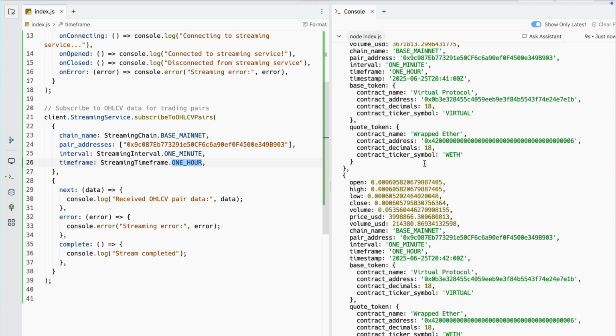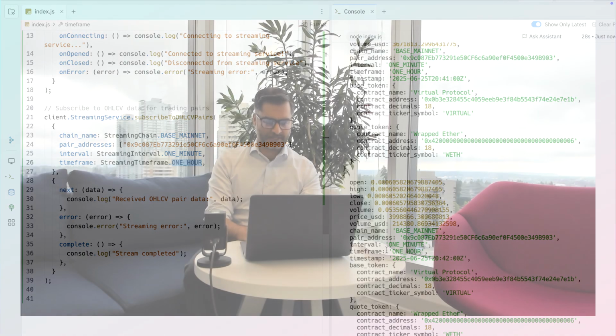We've also got the price and volume converted into fiat, in this case USD. And then we also give you details like the base token, the quote token, and some of the contract metadata. So it's very easy to get started, and this can be pulled into your application by simply using the client SDK.